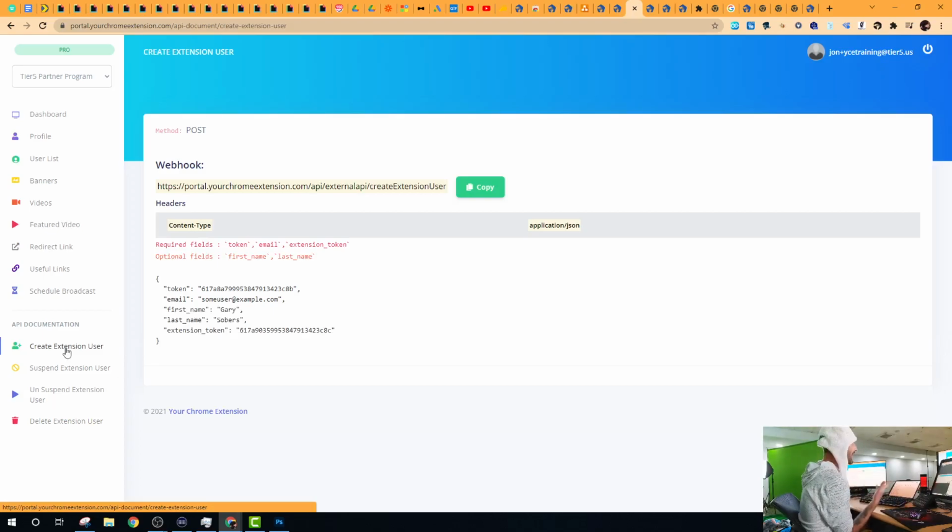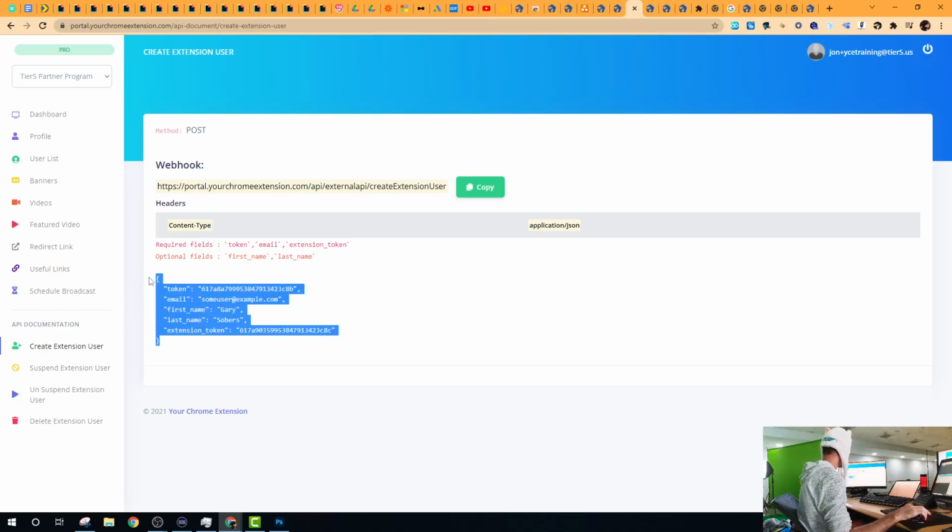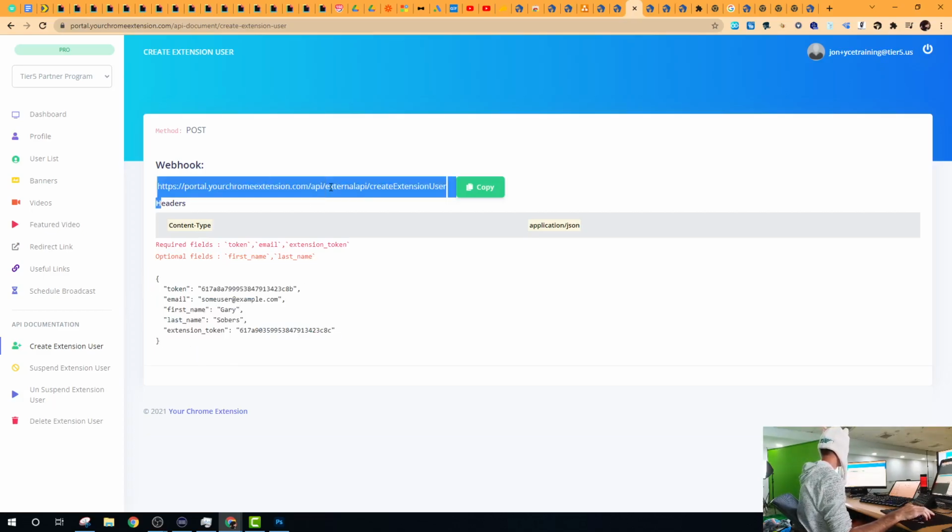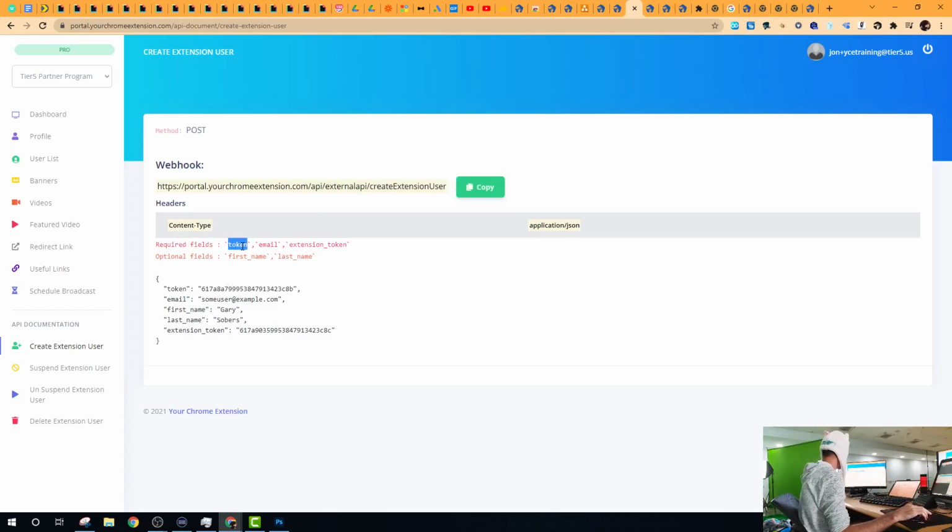You can use Zapier, you can use Integromat, or if the platform that you're using supports inbuilt webhooks, you can use those, and then you can just essentially send this data to this API, and that will automatically create your user with password 123456. Required fields are just going to be token, email, and extension token. Those are your required fields, and that's how you can go in and actually use our API to create your users.